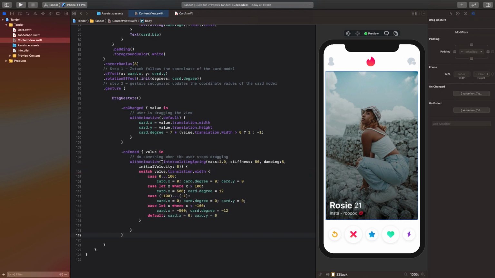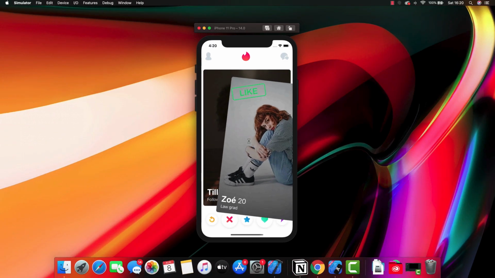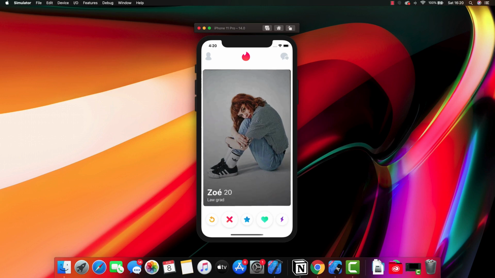Okay, so this seems quite complex, but it is very simple. So let me just go through every single line and explain what's going on. You can see that for the drag state, we use a default animation, but over here we decided to go for an interpolating spring. And this is because whenever the user releases the card, we want some sort of bouncing effect to happen.